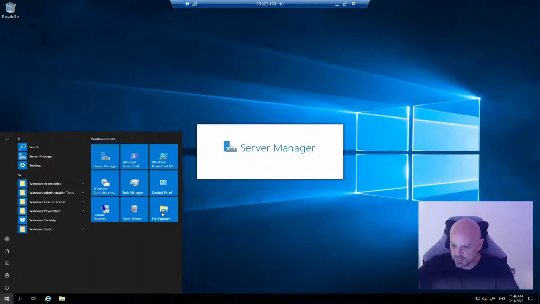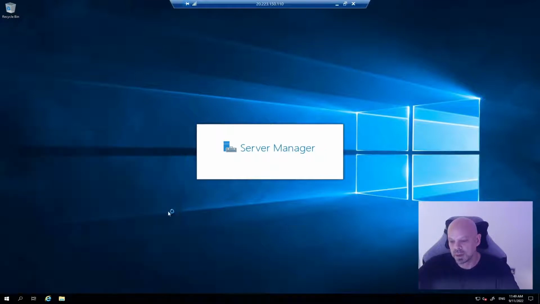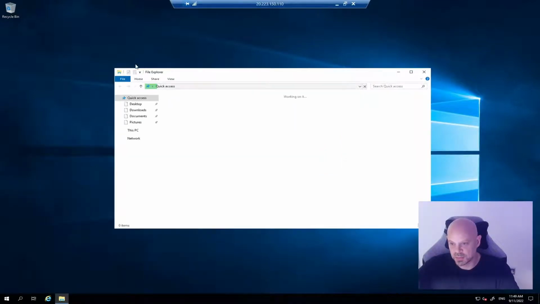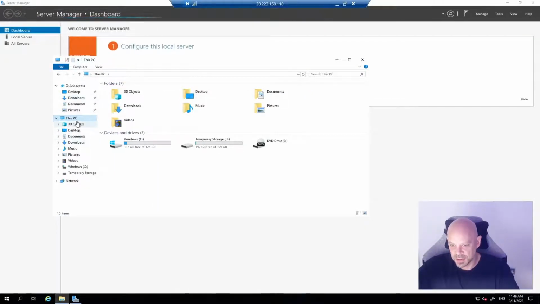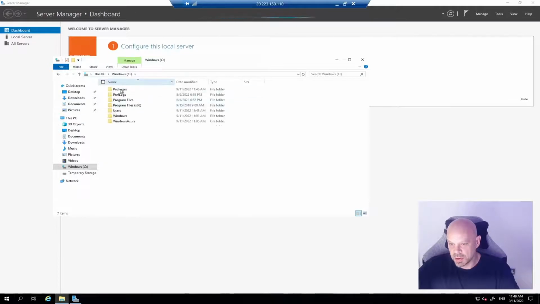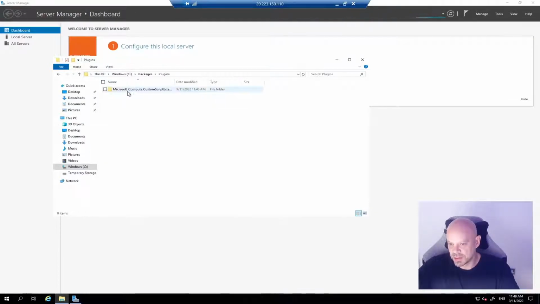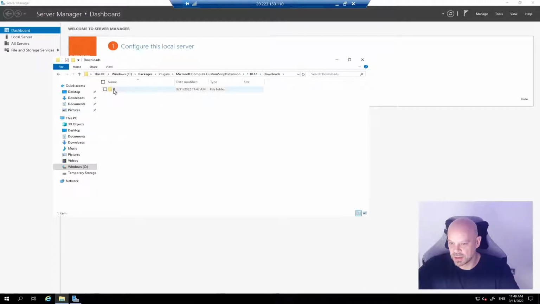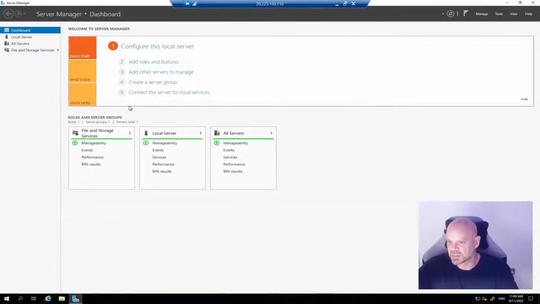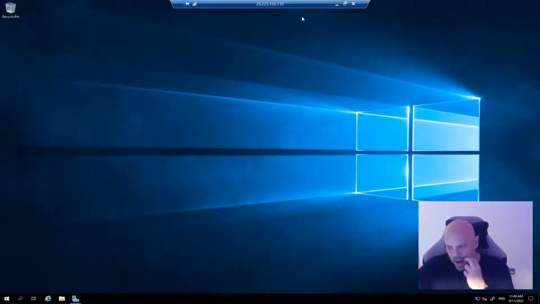So let's have a look at File Explorer. When you install a custom script extension, what Azure does is it installs an agent, or an extension in this case, and then it will create this thing called package. If we drill down, you'll see the custom script extension, the version, and then we'll download. In here, that's the first one that's downloaded. So there's our script. Obviously it's empty at the moment. It ran it, but there was nothing in the script to actually do anything, so it's not actually performed any customization. So let's do that now.